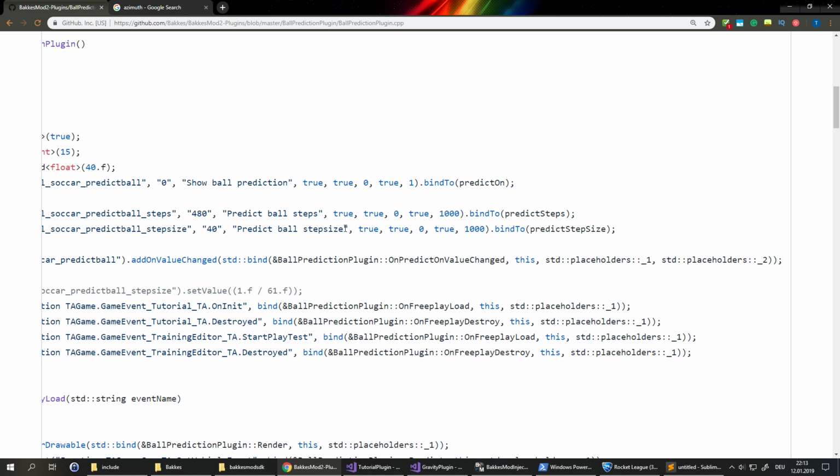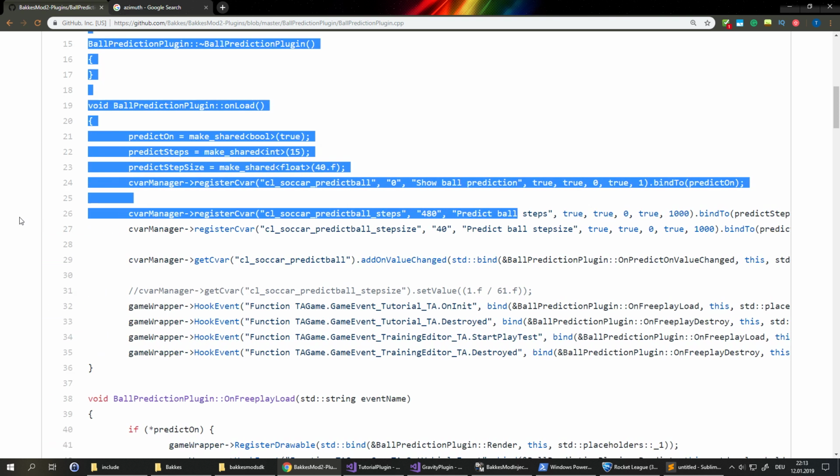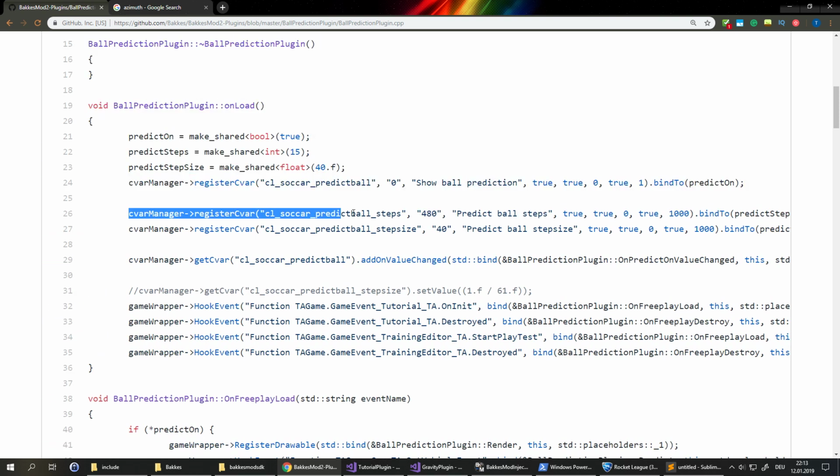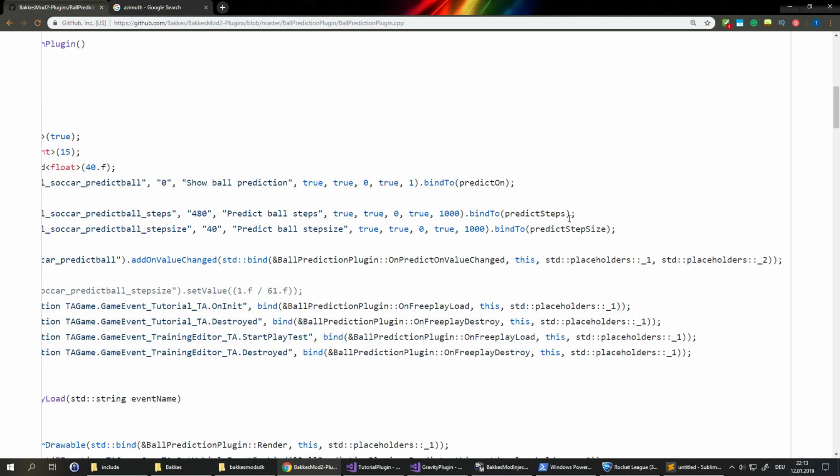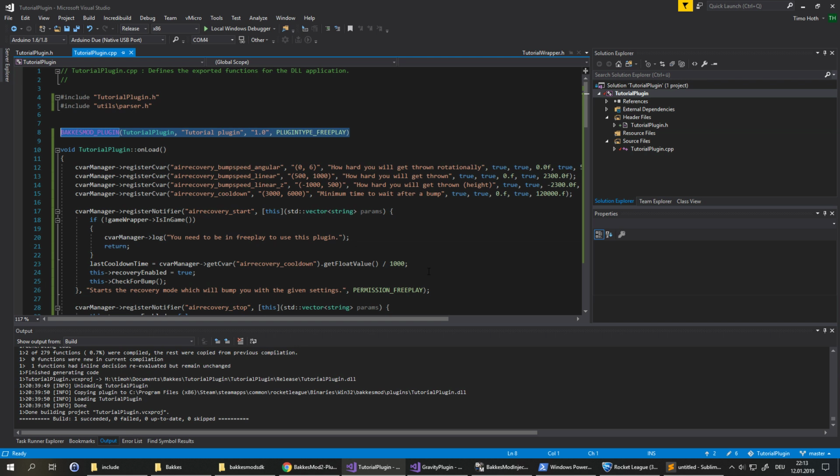So whenever you want to do something and you don't know how to do it, it's best to look at the plugins that exist already. Because as you can see, these are doing something after registering a cVar. So if you call register cVar, it returns the cVar, I believe. And then you can do bind to with that cVar. And let's just try that.